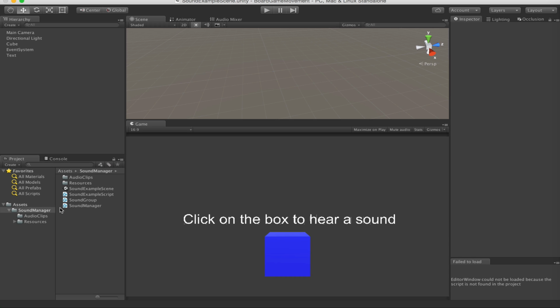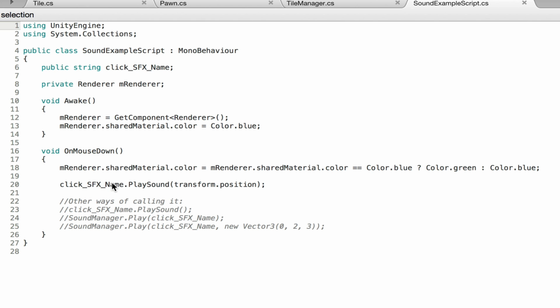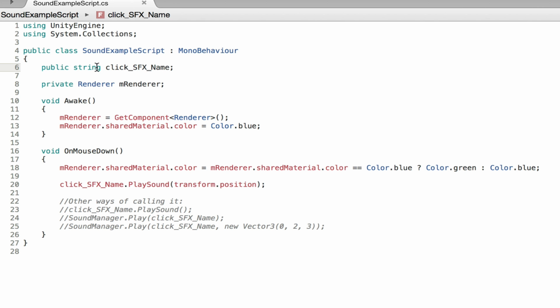So what I wanted was a system that would just auto-initialize and pick all the sounds I want and just be able to call it from script with a simple command. So if you look at my script here, what I'm doing is I have a string that has the name of the sound effects I want, and I'm just calling this string dot play sound.